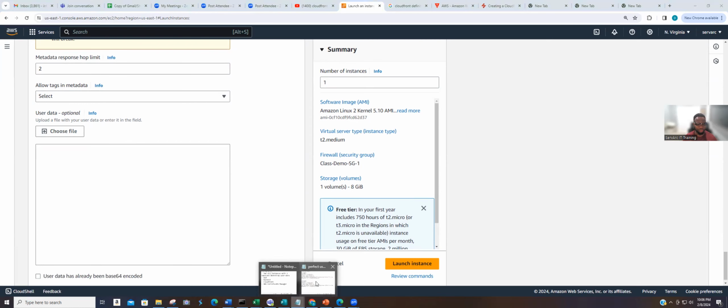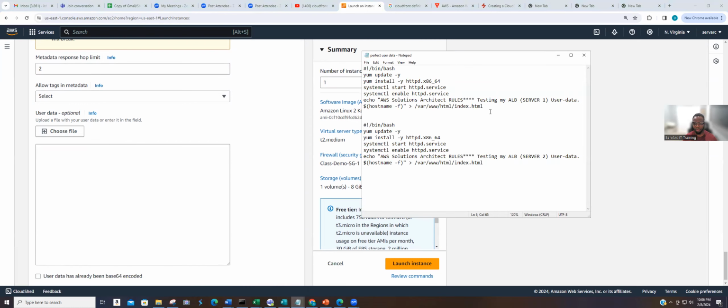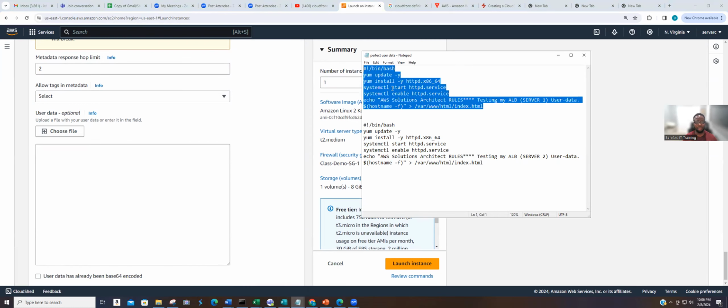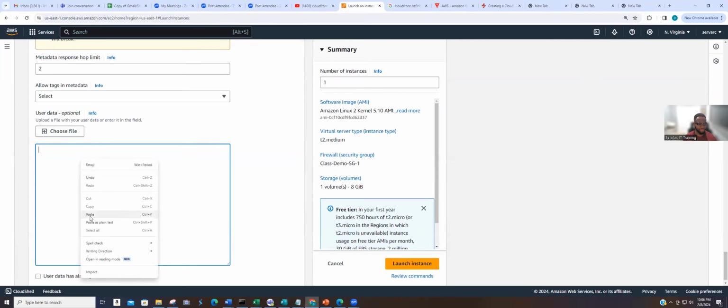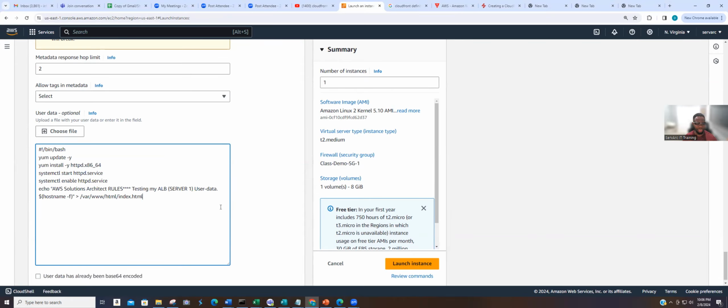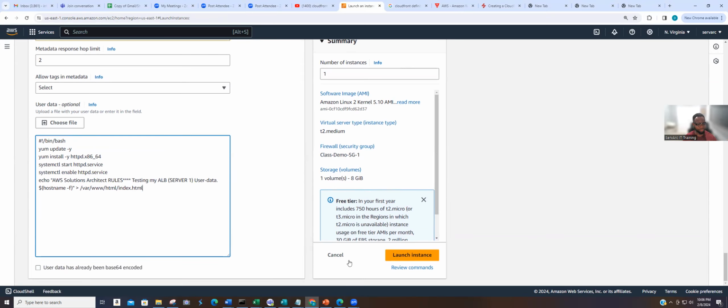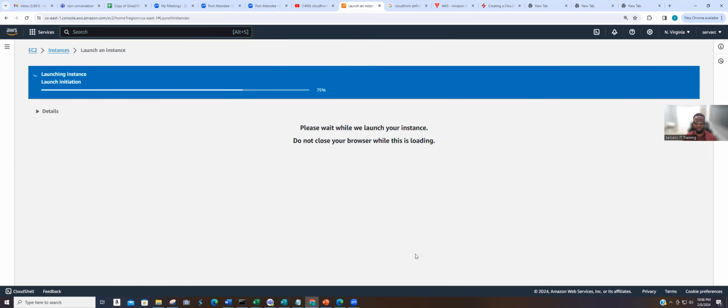So I already have my bootstrap for my first server. Copy this, and I'm gonna share this with you guys, just in case you want to follow along. Just like that, nothing needs to be done. And do not click this, please. Do not check this box. It's not gonna work if you do that. I'm just gonna go ahead and launch that server.